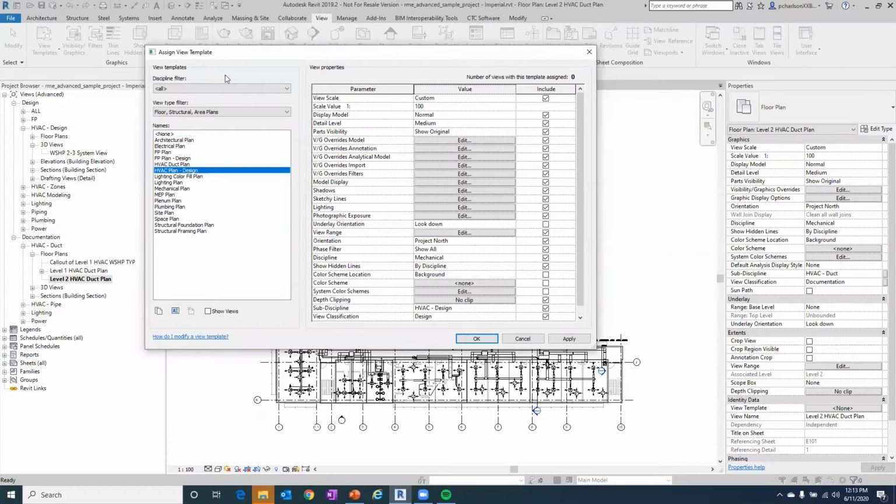Within the assigned view template, it's going to filter based on what type of view you're looking at. So it's looking at the floor structural area plans. If I click on the drop down here, you can see that they have 3D views, walkthroughs, ceiling plans, elevations, sections, and detail views as well.